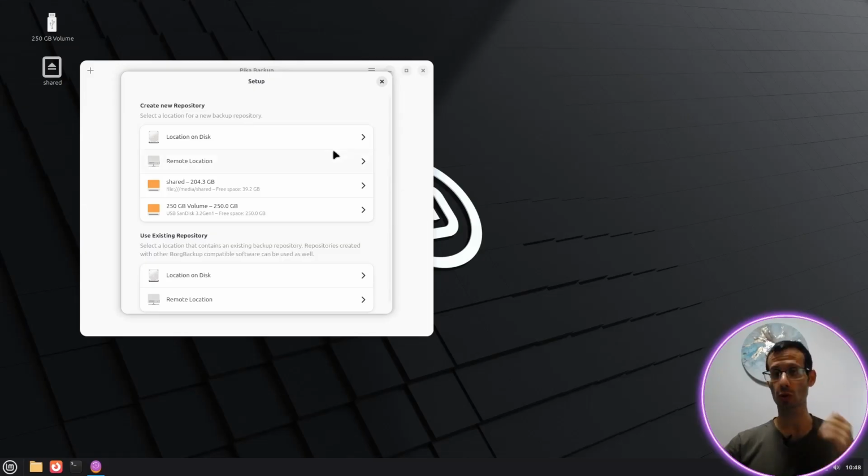So now we need to choose a location for our backup repository, and this is where the Pika snapshots will be stored. And as you can see, we have a few options here, and I'm of course going to choose my USB flash drive. We can see it here as a 250 gigabyte volume, and here it says USB SanDisk. This is what I'm going to choose.